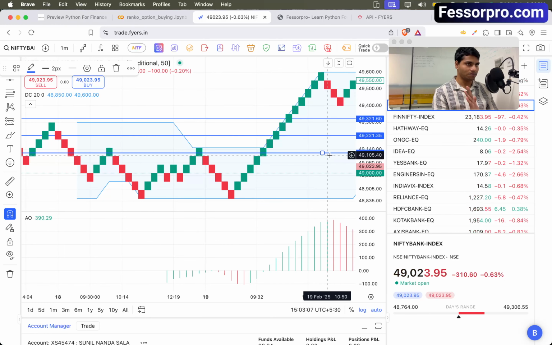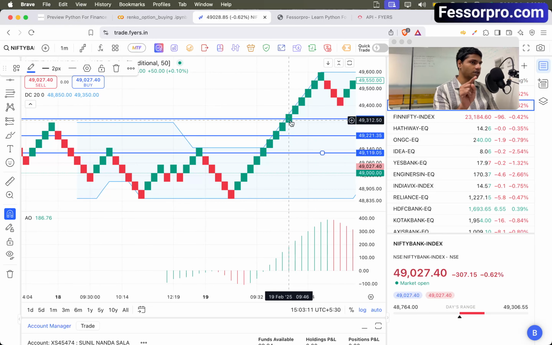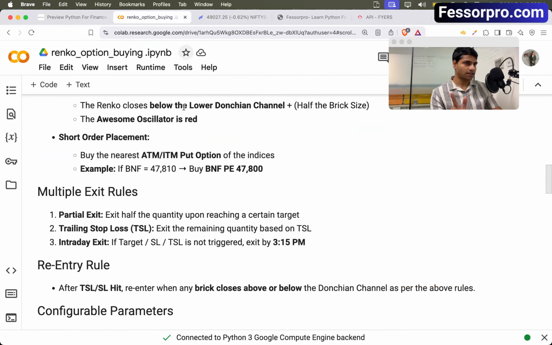Initially, the stop loss will be as it is; it won't be a trailing stop loss. Once I close half of the position, that is when I'll convert my stop loss to a trailing stop loss. That's what I've written here. Partial exit: exit half the position upon reaching a certain level. Trailing stop loss: exit the remaining quantity based on the trailing stop loss. And there is one more condition, that is intraday exit. If the target, the stop loss or the trailing stop loss is not triggered, exit by 3:15. You can change this time as per your requirement.